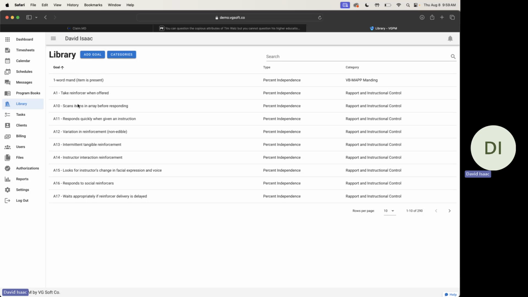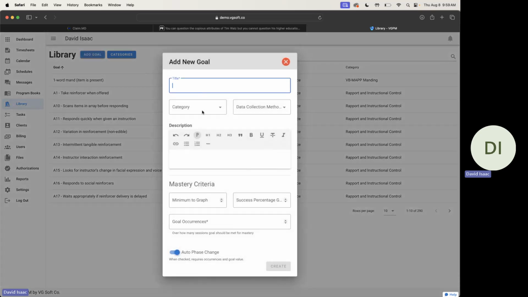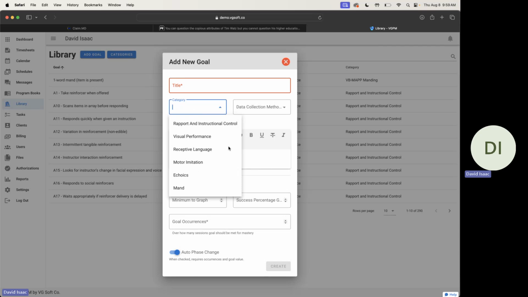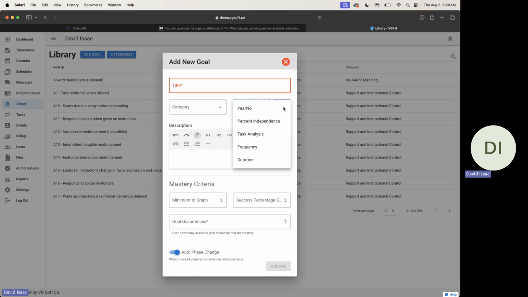So what you're looking at here is the library, just an alphanumeric list of all of your goals. We'll throw some of this in here for you. You can build your own by clicking add goal, give it a title, and categories of things that you're going to define over here. You can see they're just buckets: manding and coax, motor imitation. I'll show you what those mean in the program book.